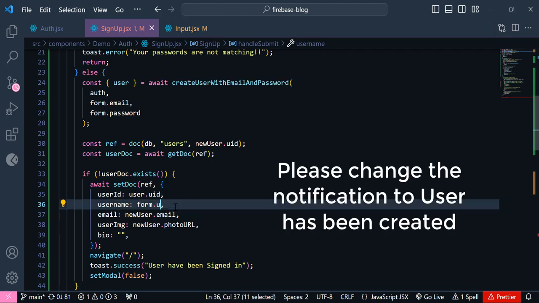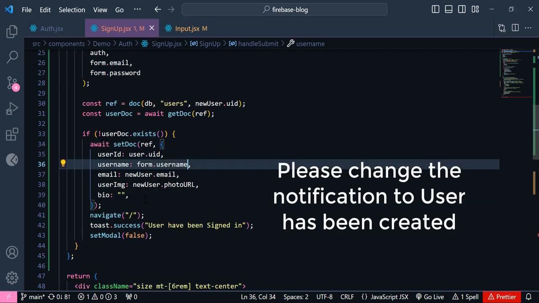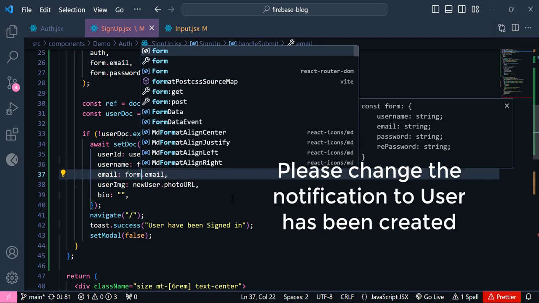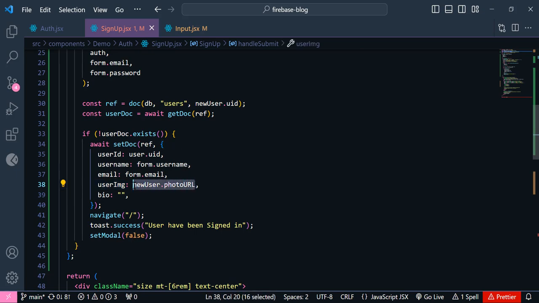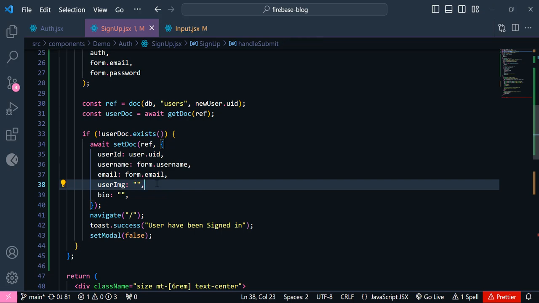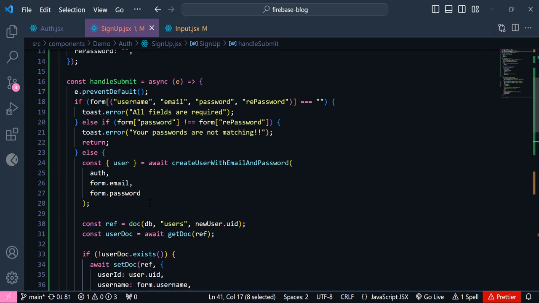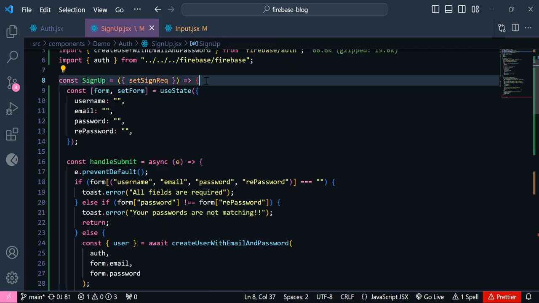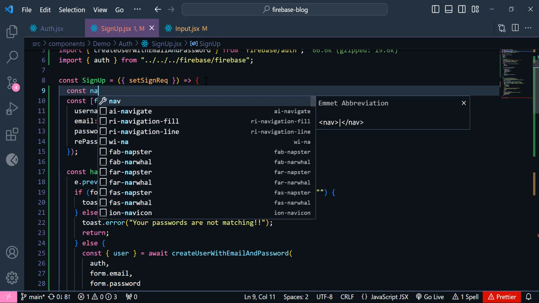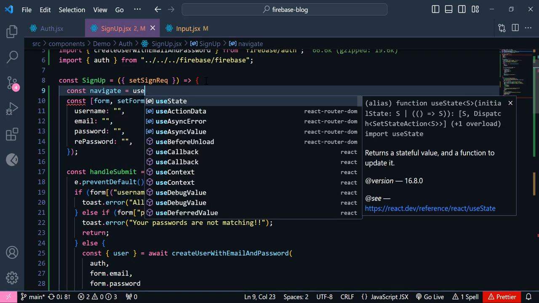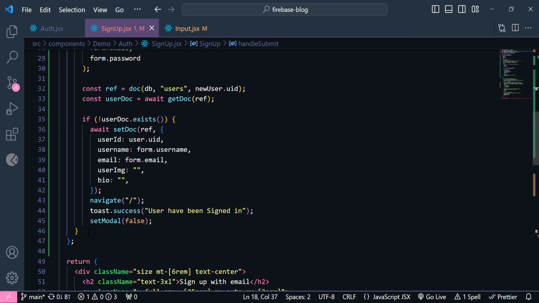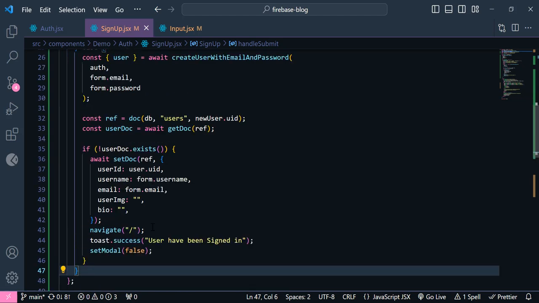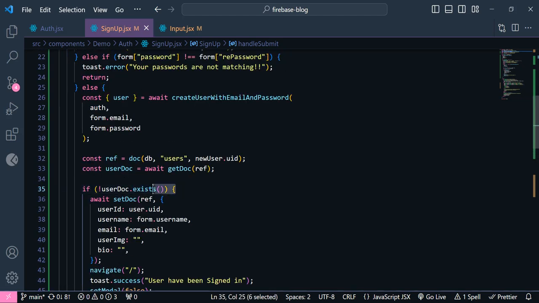It's not displayName but username. For the email it's going to be form.email, and also our form does not have any photos, so we are going to keep this empty string. So later on we can add that from our profile. Okay, now let's add our navigate here. So up here I'm going to write navigate, which is equal to useNavigate. Okay, we have an error because we need to add another brace to close this one, which is here.